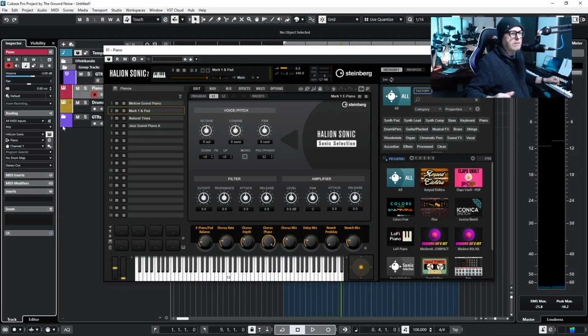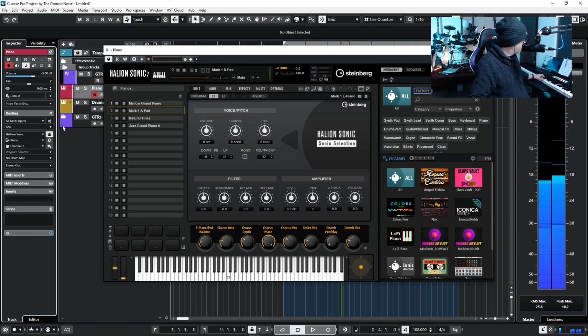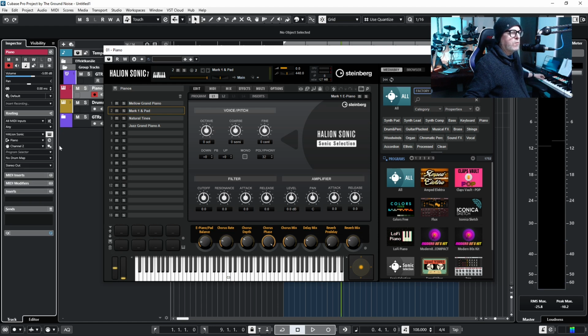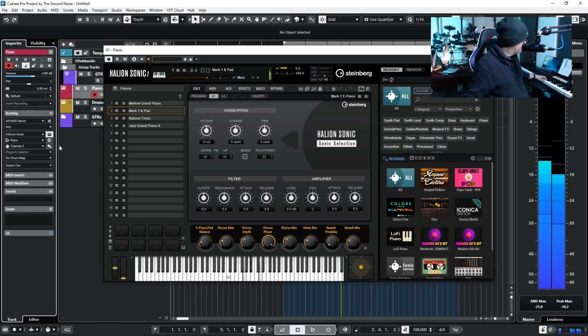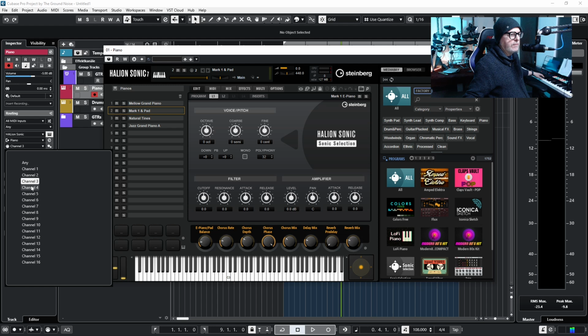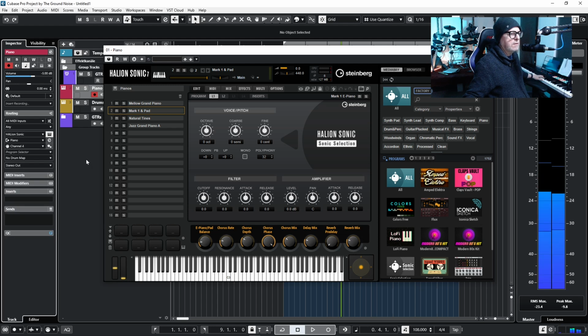So the first sound is the mellow grand piano, a nice grand piano sound. And then the one I've set as a default, it's a Mark 1 and pad. Nice E-piano sound. And the natural tines. And finally the jazz grand piano A. I haven't used this very often. A very direct and dry piano sound.